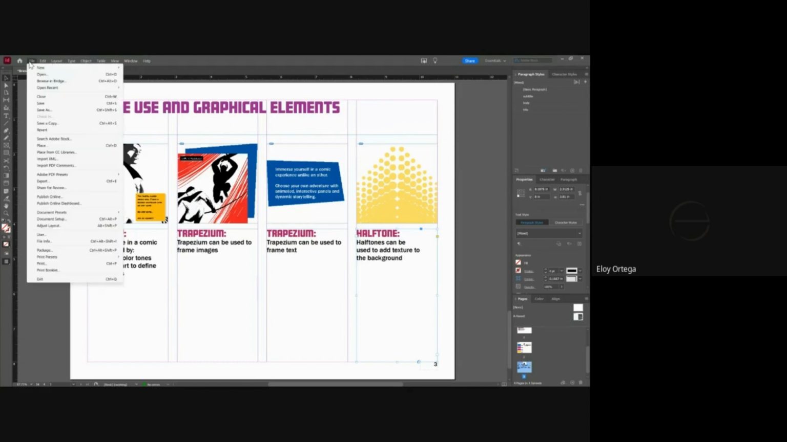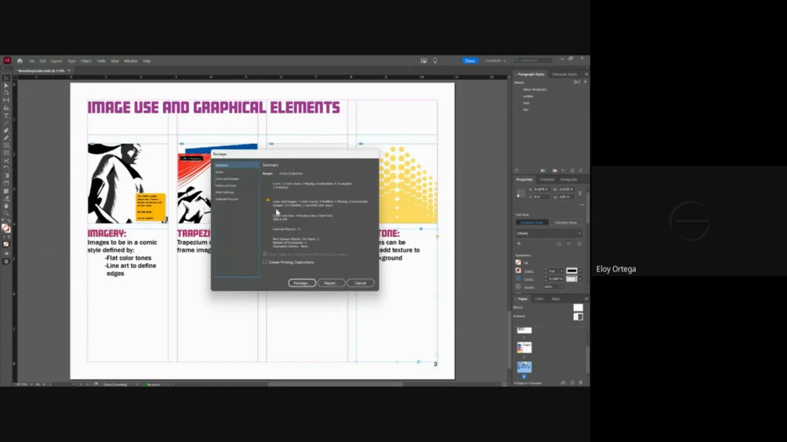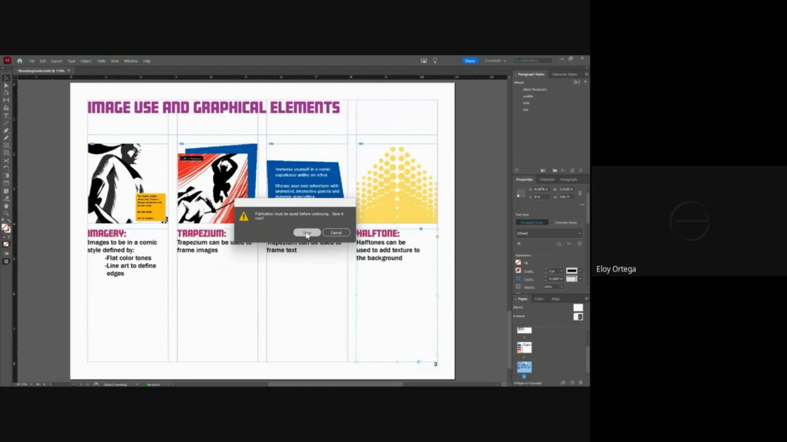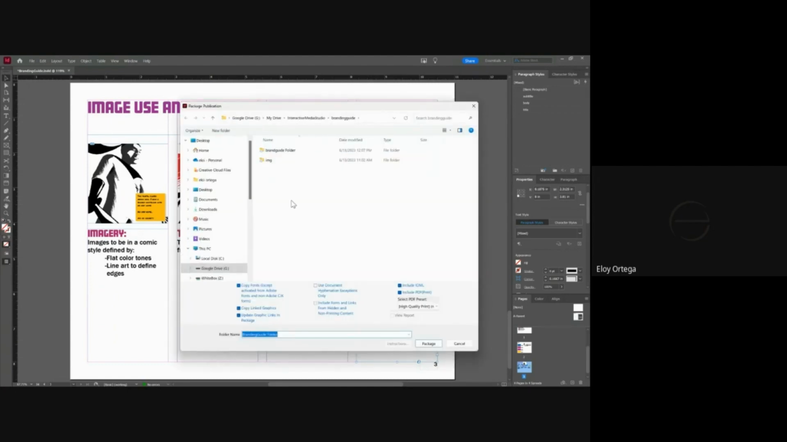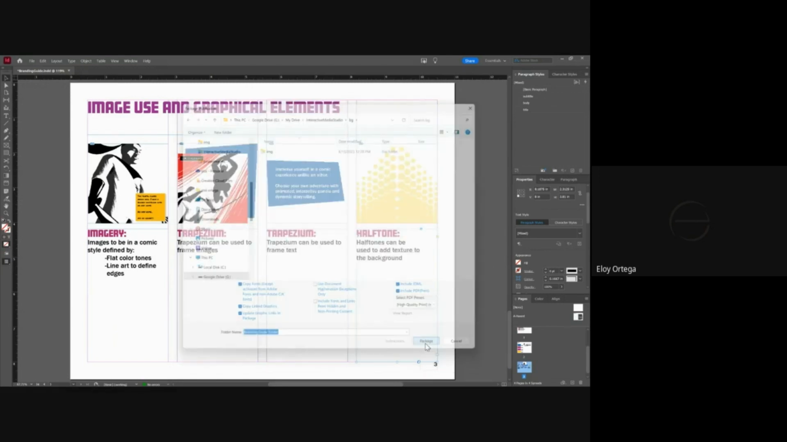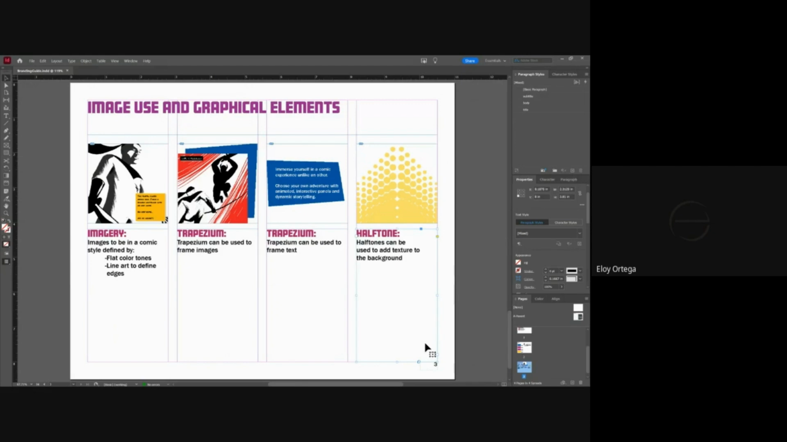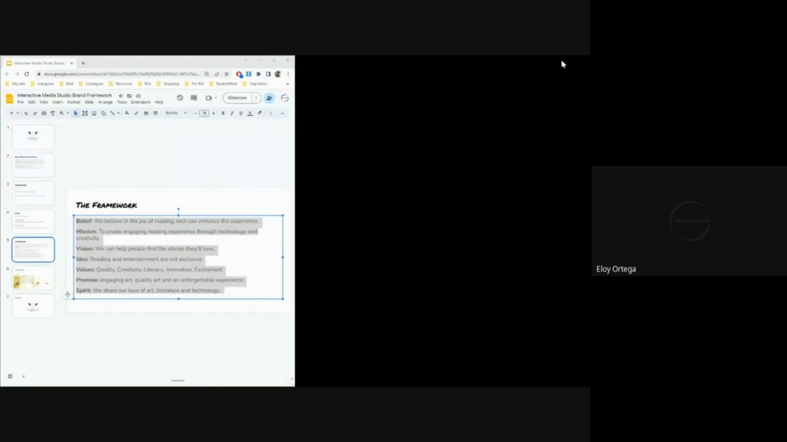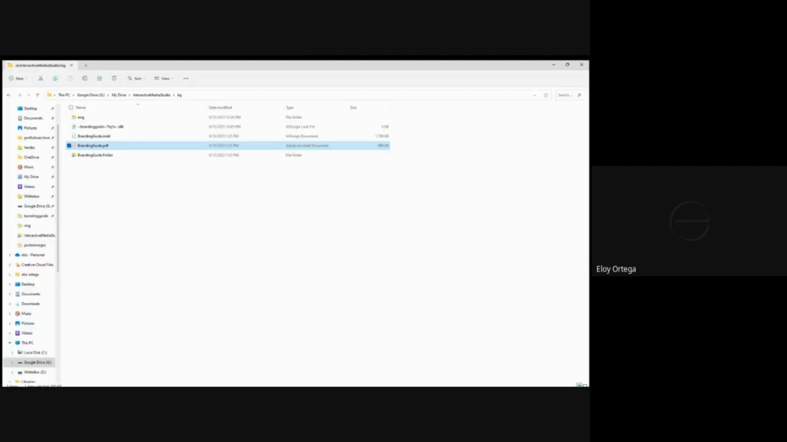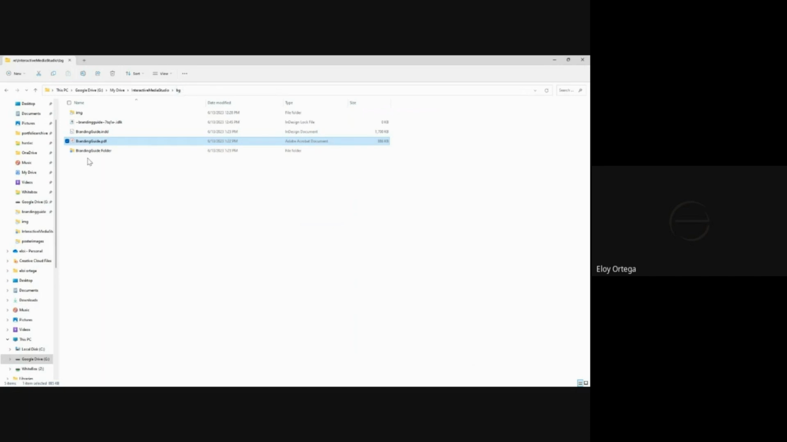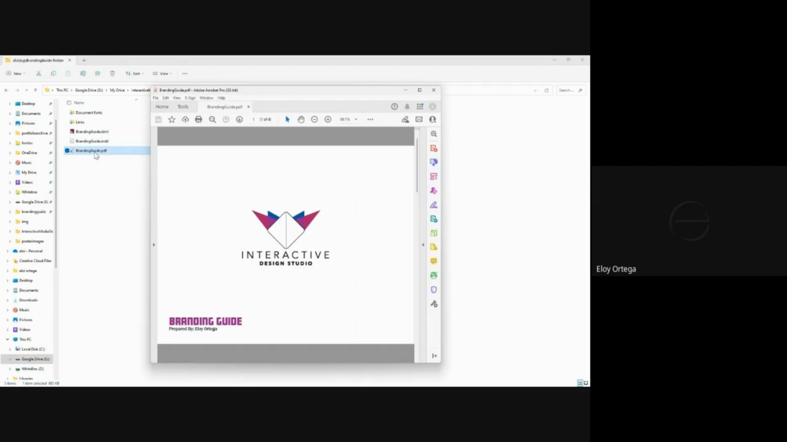So that's file, package. And then over here, I'm just going to select package, hit save. And then I'm going to save it directly in this folder. This is the wrong folder. Let's go to BG. So inside my BG folder, I'll hit package. And let's go and take a look at that folder now. So here's my BG folder. Here's my package, which includes everything, including the PDF.